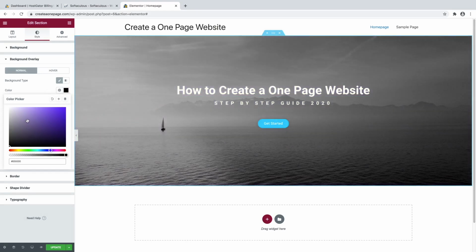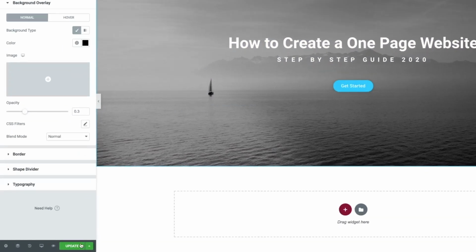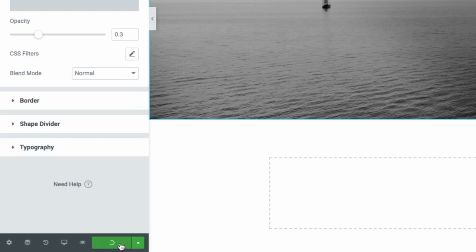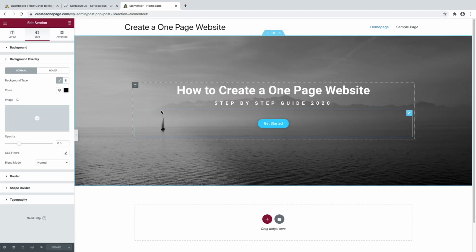But I'm going to stick with black. I think black and white are really the best choices because they go with everything. And then you always want to go down to update in order to save your work. And that in a nutshell is how to use Elementor in order to actually build your website out from scratch.